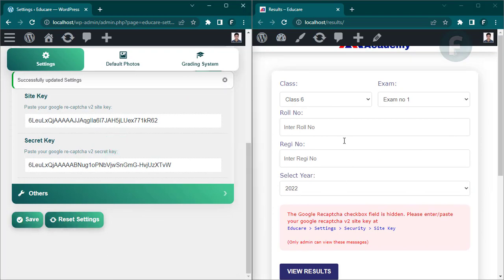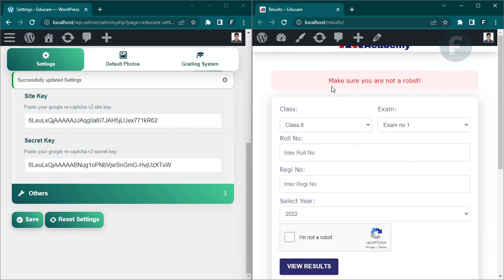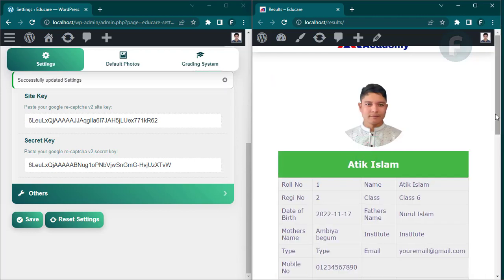Now, if we reload the front-end page, we will see the Google reCAPTCHA checkbox. Now we will see if it is working or not. For this, we try to see the results without the CAPTCHA key. We can see that it works. Secret keys are sensitive. Keep these keys secure. Thanks for watching.